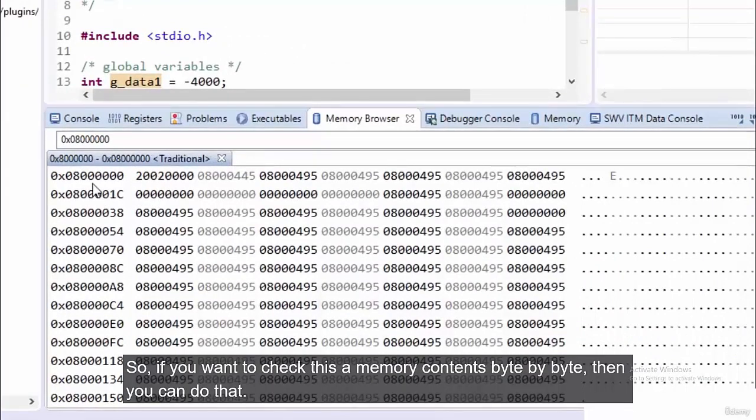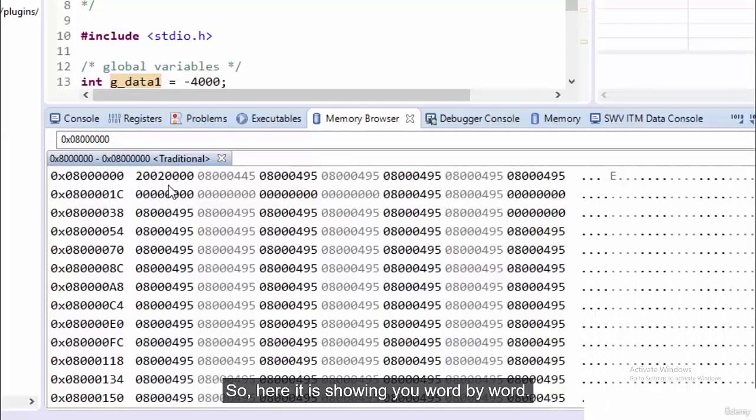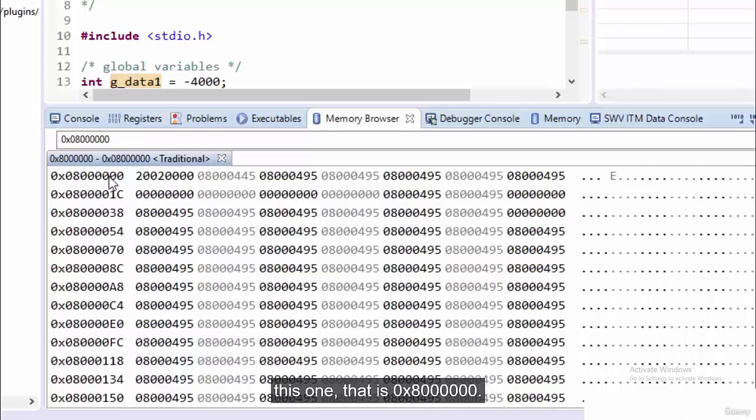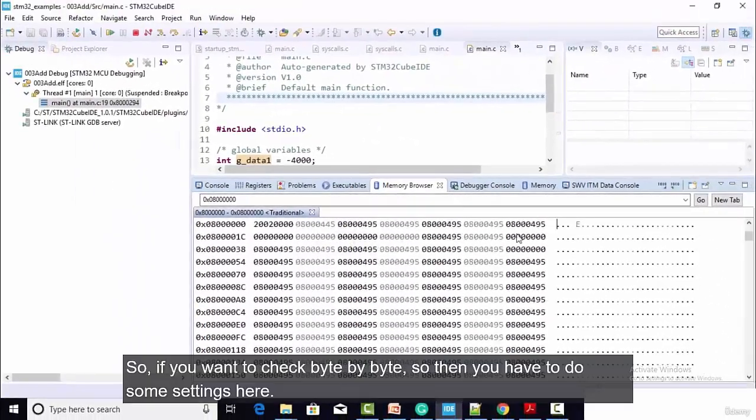So if you want to check this memory content byte by byte, then you can do that. Here it is showing you word by word, so that means 32 bits by 32 bits. For example, this is the content of the location, this one, that is 0x08000000. And this is the content of the location 0x08000004. So like that.